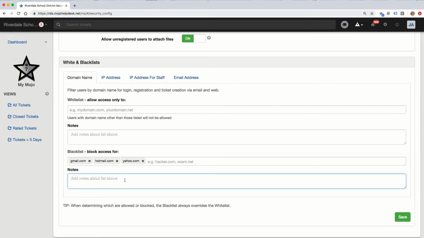And again, I have the option to add notes to let the other admins know what's going on here and why I've added those domains.